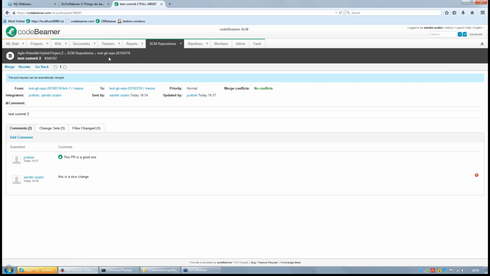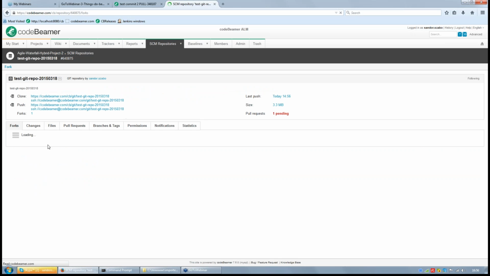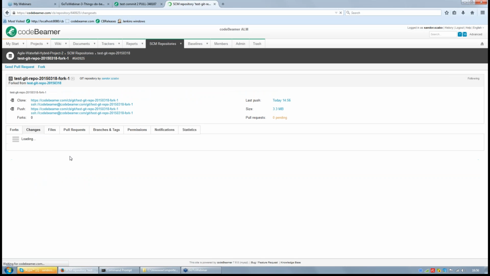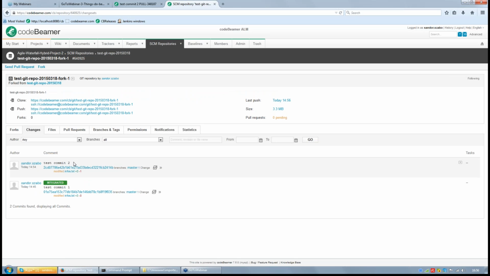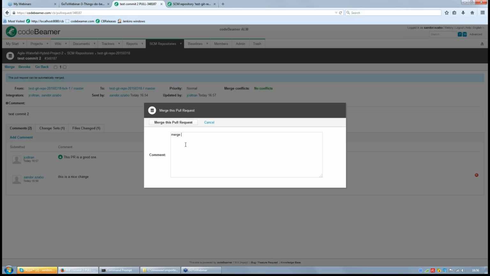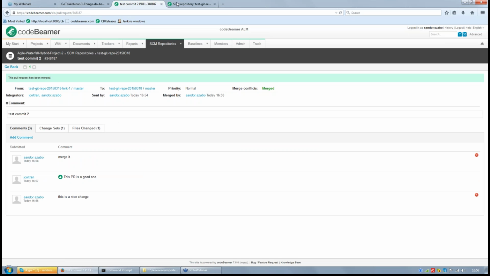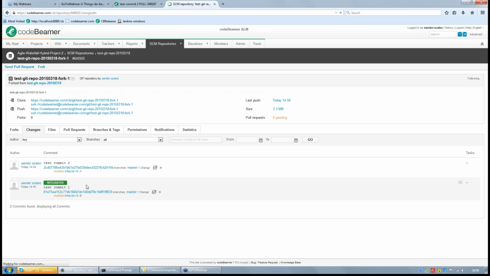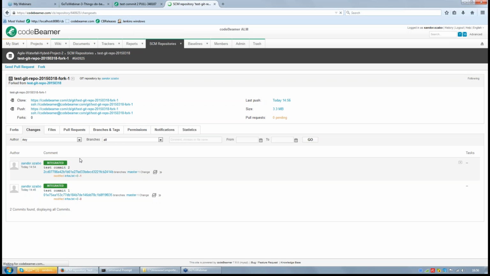Just for one more second, I go back to the fork and let's see this change set in the fork. In the fork now we have a test commit 2 change set with some change, and it's not integrated yet. Here there is a green tablet integrated for the previous commit. But if I do merge, then the pull request is merged, and if we reload the page of the fork, we can see that this commit has been integrated.